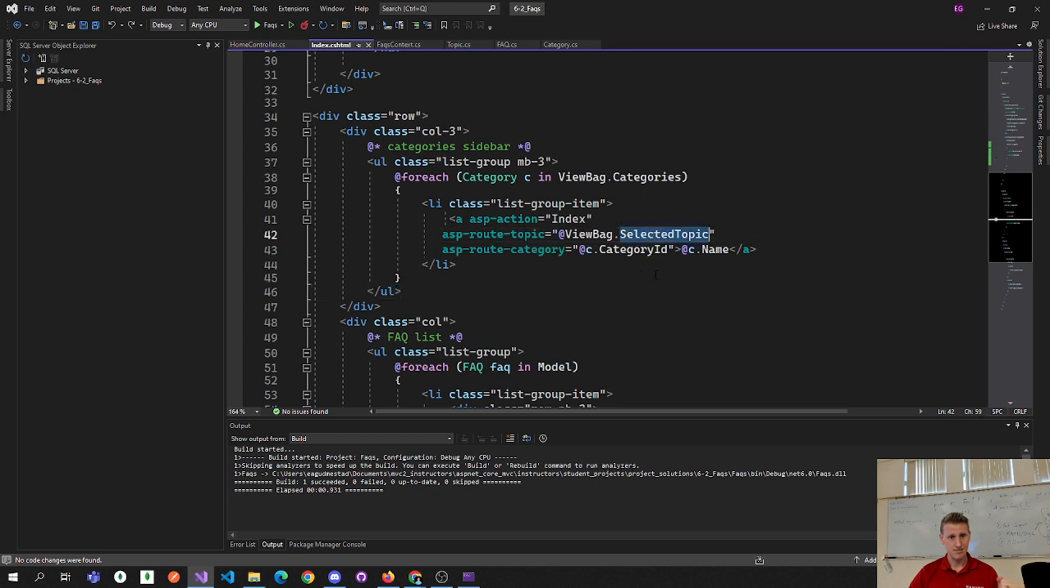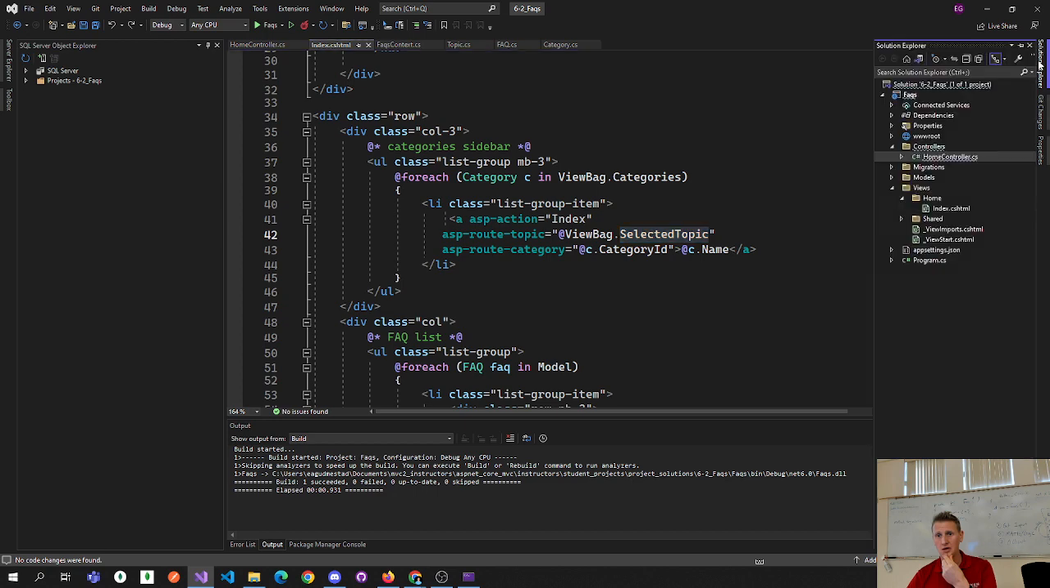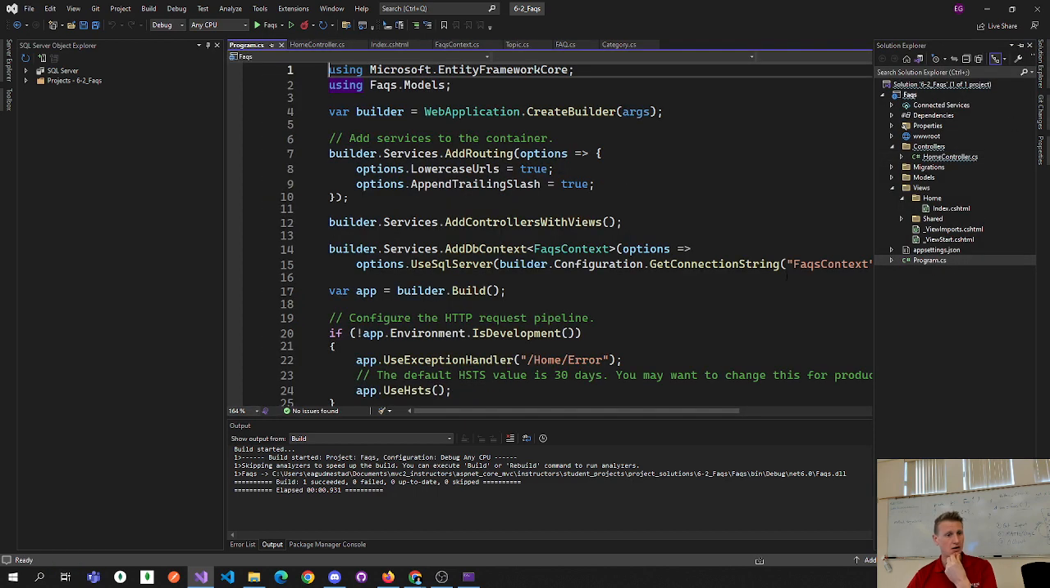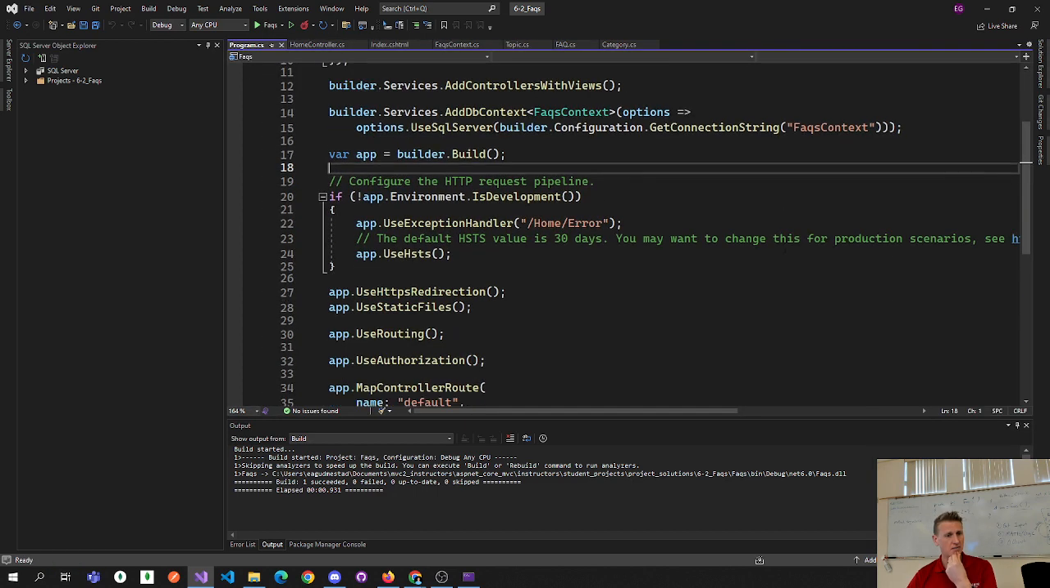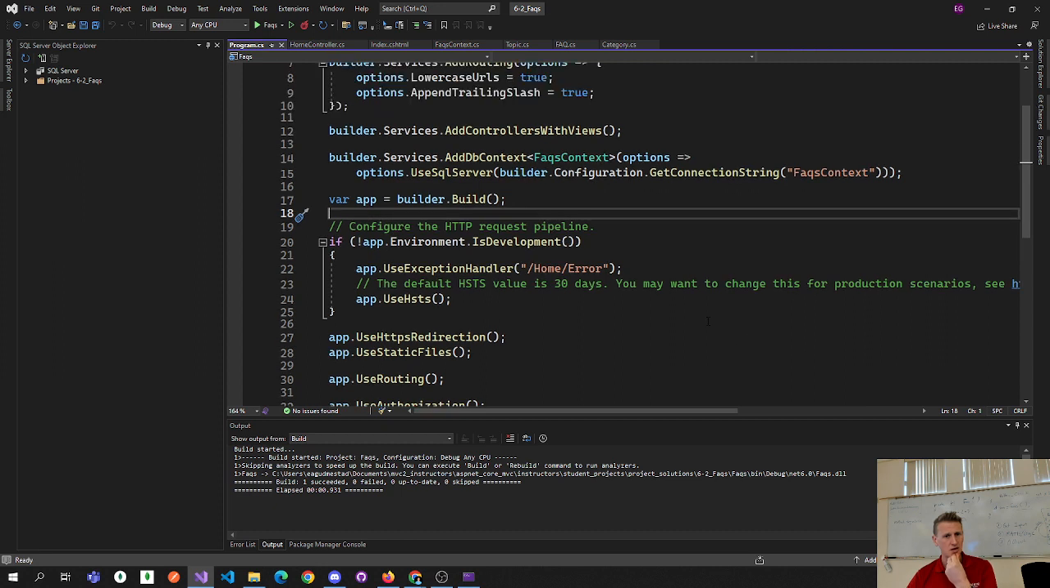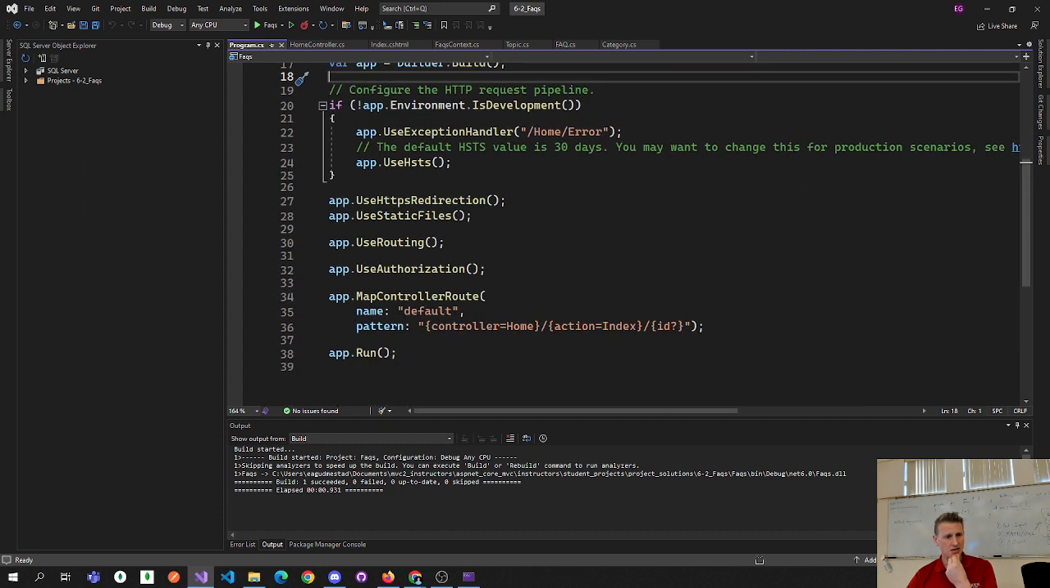So what about the program.cs file? Does that need anything extra? Literally nothing extra, just that default.